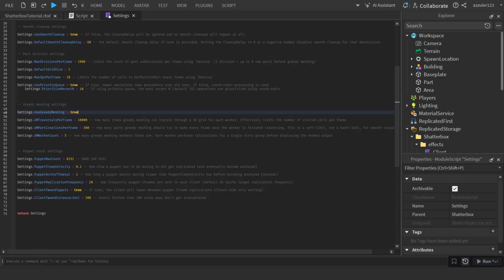Use greedy meshing. I am not going to explain to you what greedy meshing is, but I am going to throw some shade at Voxel Destruct 2.1. They do not use real greedy meshing. They use nearest neighbor merging. So they call get parts and part like 3 times for each expansion, and they just fuse those parts together, but that's not what greedy meshing is. Shatterbox uses true greedy meshing, which relies on the voxels being in a grid formation, which is what I call voxel space. Sorry.